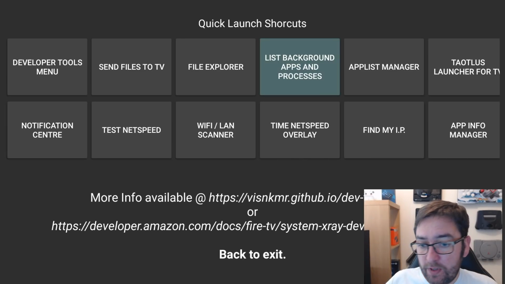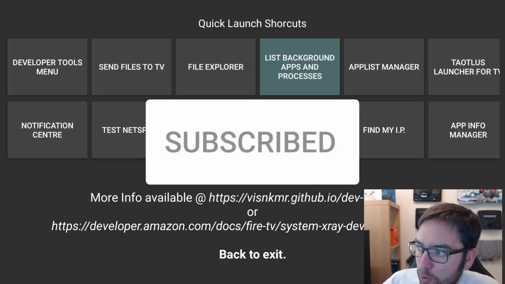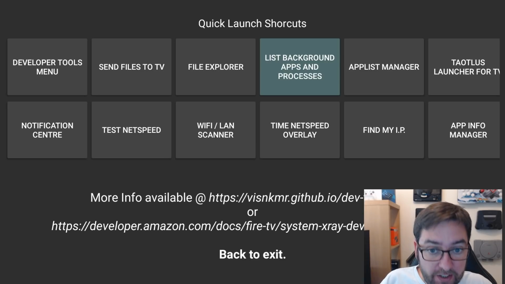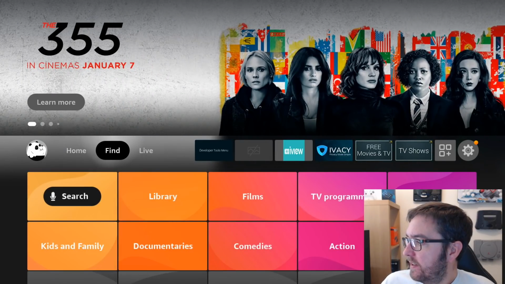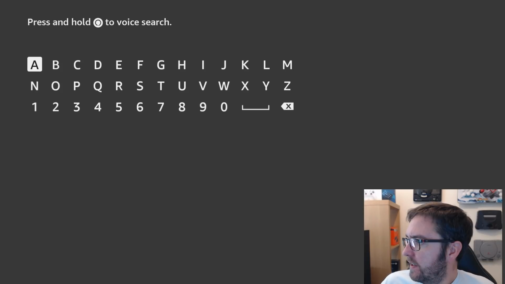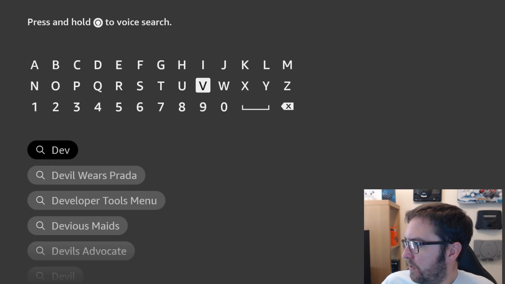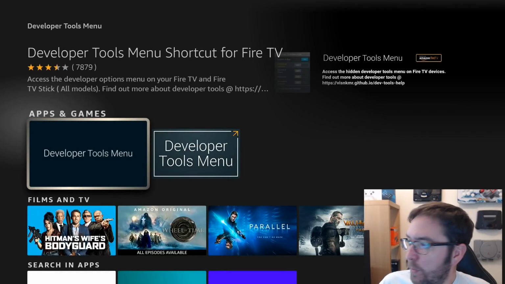When you first install this, you install it from the App Store. When you click on list background apps and processes, it will ask you to download a specific app. So just agree to what it's telling you, okay? So to find it, we go find, search, developer, and it will come up, okay? Developer Tools menu. And here we go. And obviously you install it from here.